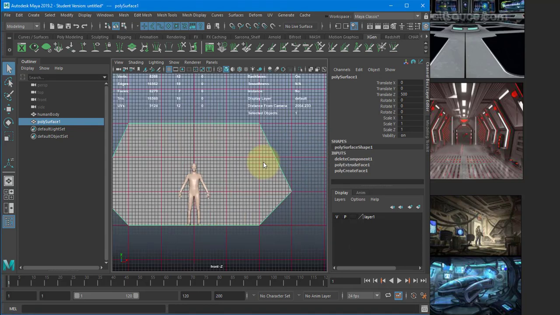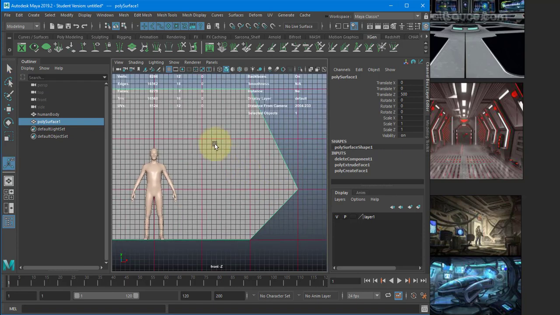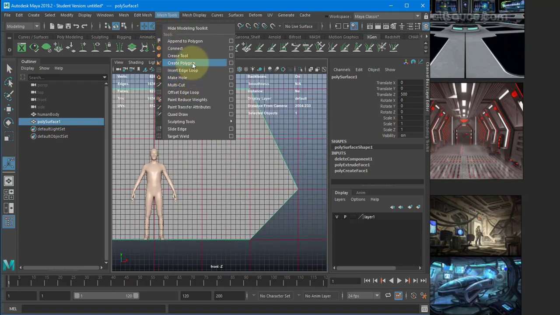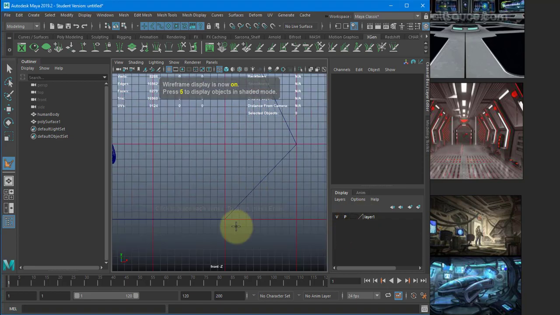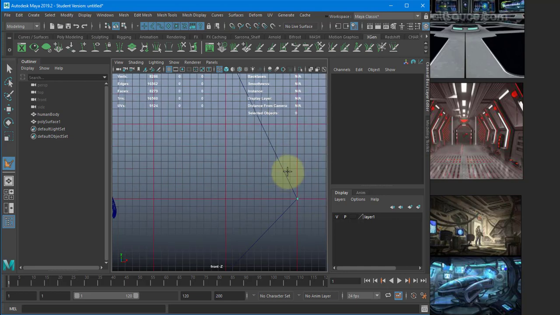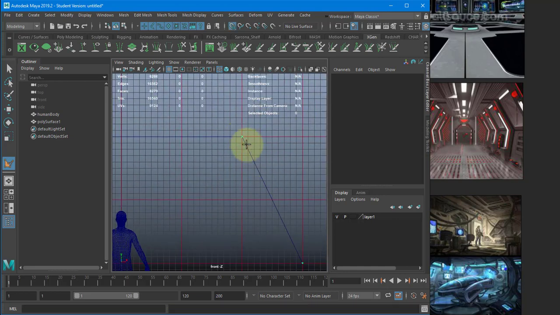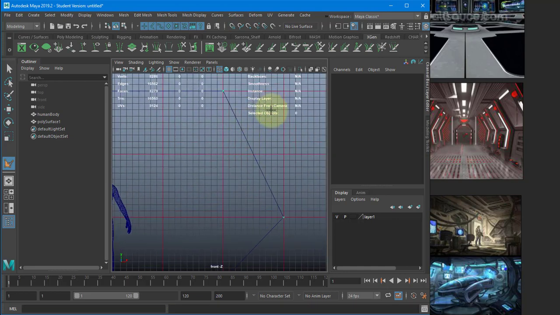So I'm going to jump back to my front view, jump back to that create polygon tool, go into wireframe, and then I'm going to draw basically the same line. So I'm holding X, click, click, click. Okay, so those pieces right there are the starting pieces of this.